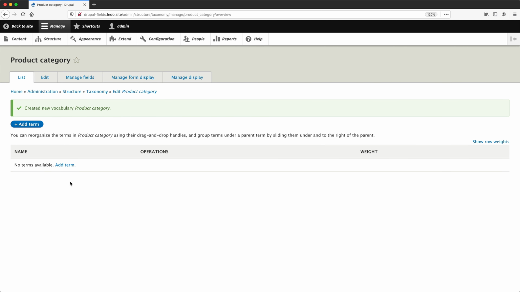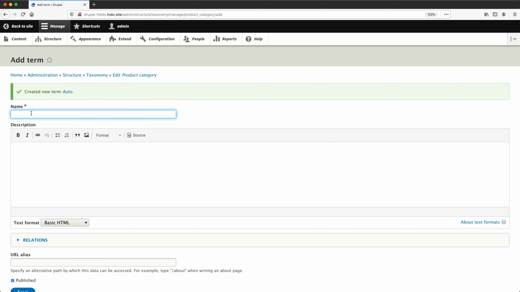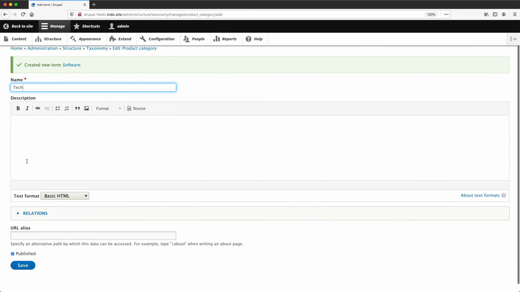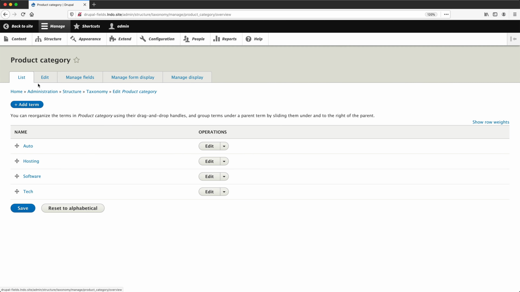Let's now add in some taxonomy terms. Another way to think of a taxonomy term is that think of it as a category item. So to create a term, click on Add Term, and the first one will be auto, and then I'll click on Save. And the second will be software, and then I'll click on Save. The third will be tech, and the final one will be hosting. Let's go back to our vocabulary list.